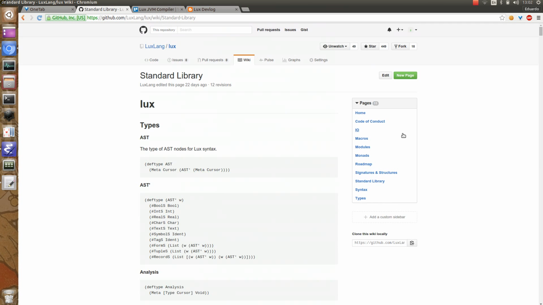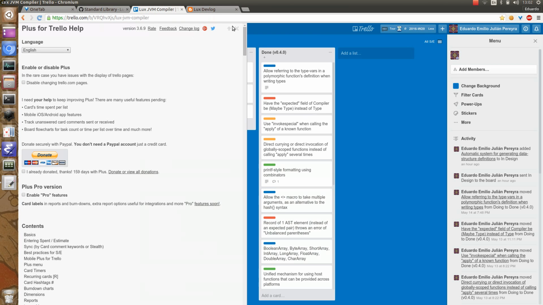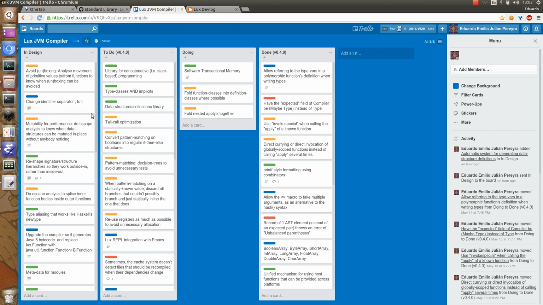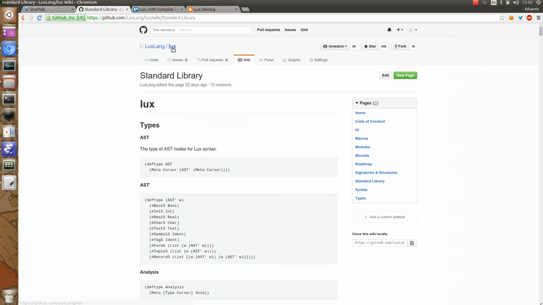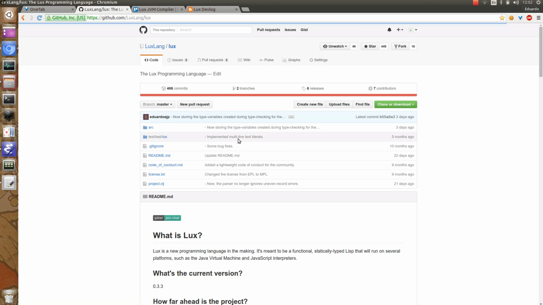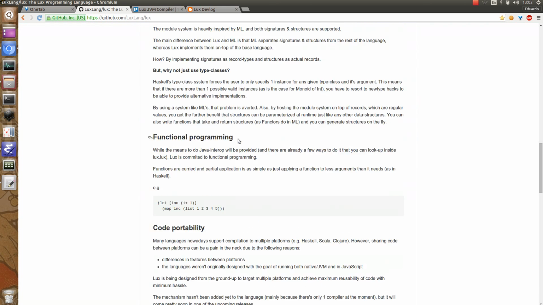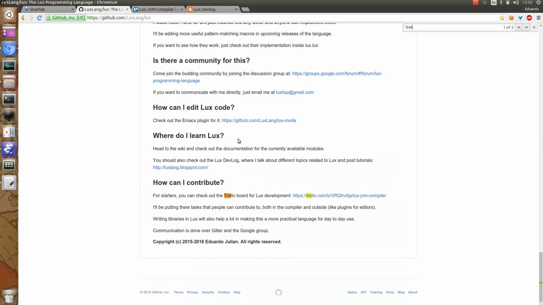There's also the Trello board for Lux. This here allows you to see how progress is being made on the language as I work on new features for upcoming releases. Right now I'm working on the 0.4.0 release, which is going to feature a variety of optimizations to the compiler for generating better code, for making the compiler itself faster, a variety of new features, bug fixes, improvements, that kind of stuff. If you want to get the link, all you need to do is look it up somewhere on this page, right here at the end.